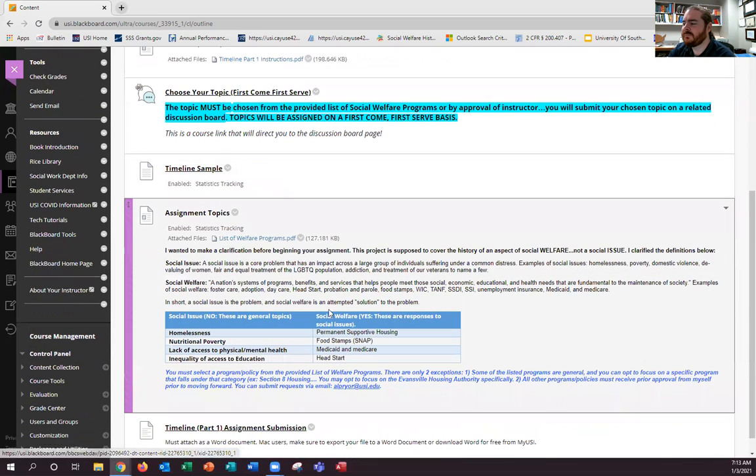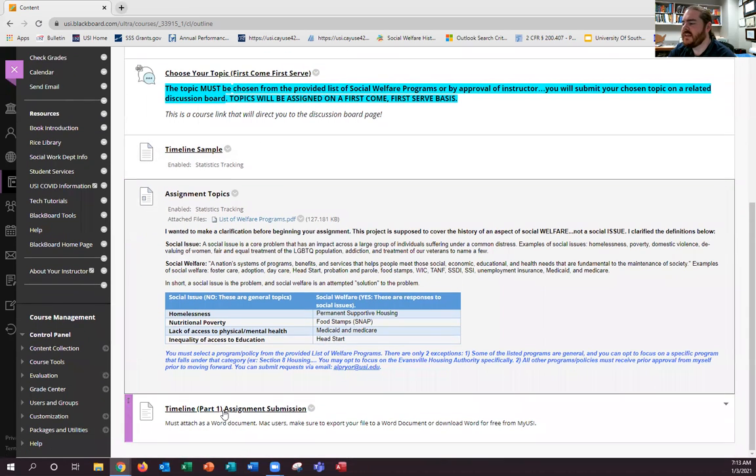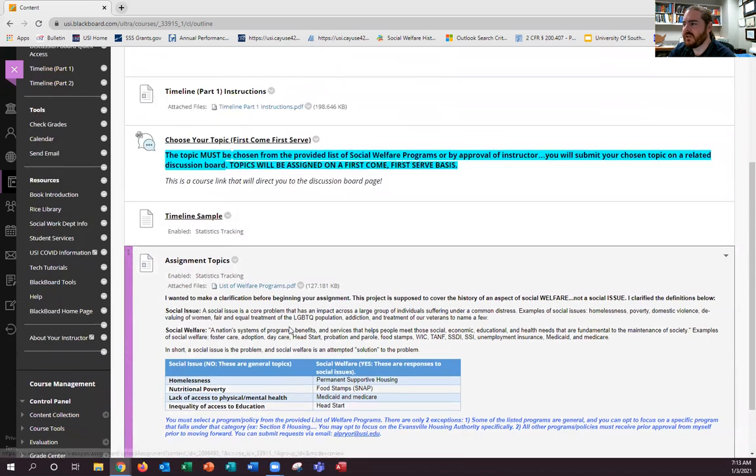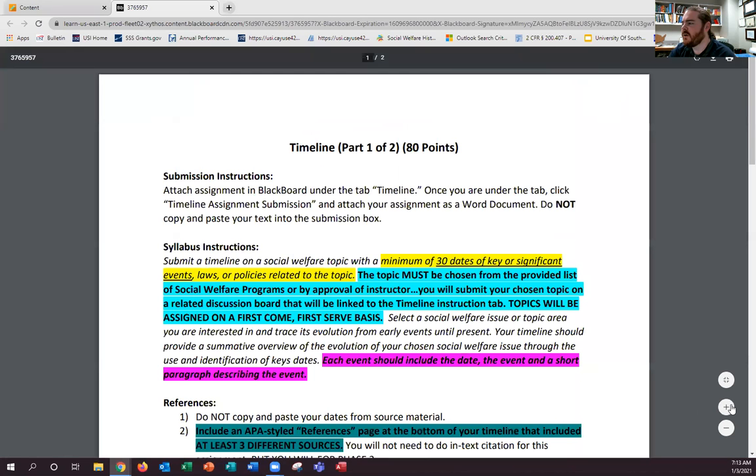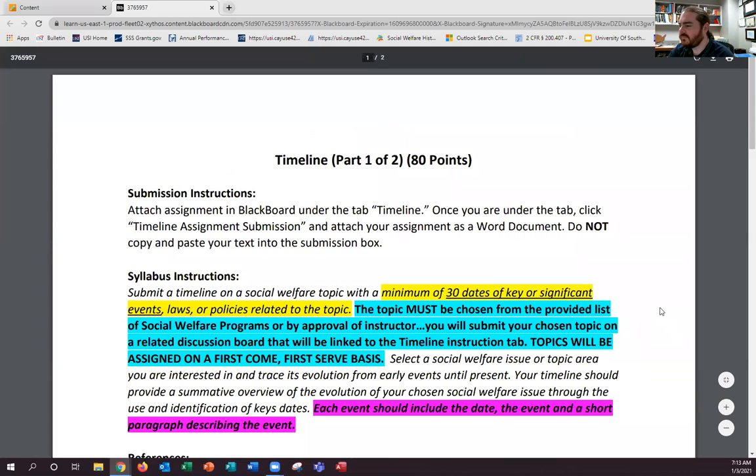And then we have a sample. We have some information about the differences between social issues and social welfare. And then we have the submission portal below that. So let's look at those individually. I'm going to start by clicking on the instructions, and we'll look through this together.